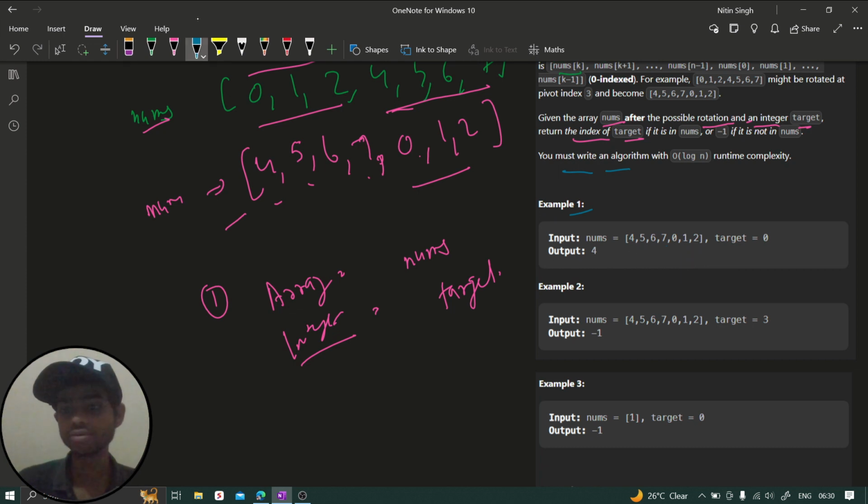We have 0 in this array, so we are going to return that particular index, which is 4. Now let's see, is 3 present in this array? You can see 3 is not present, so we are going to return -1, right? If 3 was present, then we have to return that index, otherwise we have to return -1. In the third example, we have to find 0 in this nums array, right? There also 0 is not present, so we are going to return -1. Simple thing, guys: if the number is present, return that index, otherwise return -1, right? I hope this makes sense.